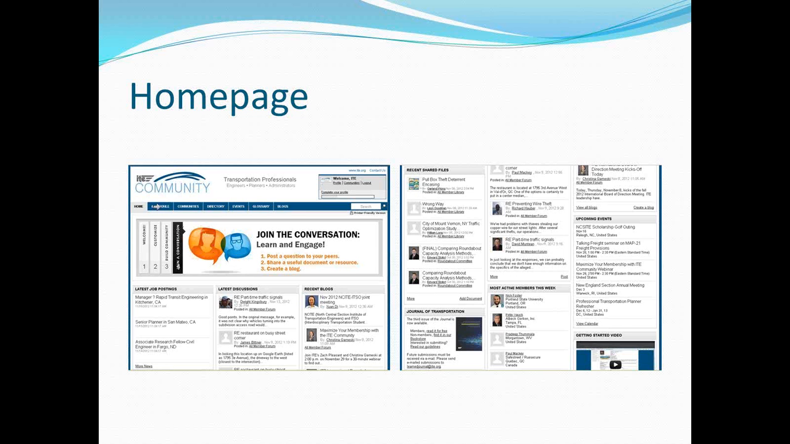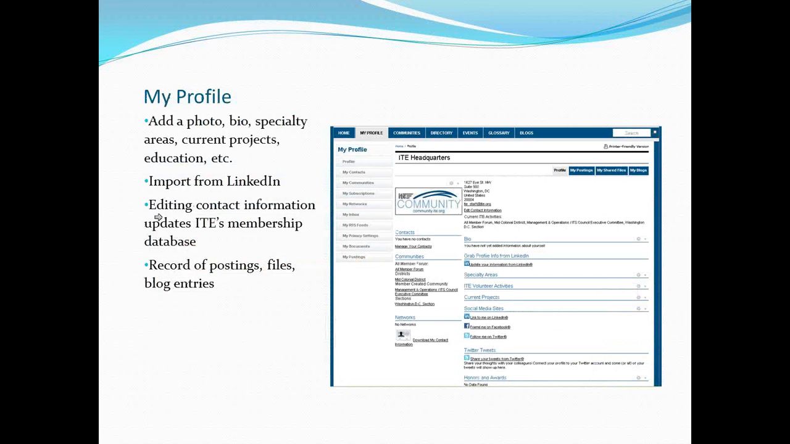First, we're going to start with setting up your profile. The profile page, which I said you can access in the upper right-hand corner from the profile tab here, is basically who you are within ITE and within the profession. You'll notice that when you click on your profile page, you'll already have your address and contact information filled out. This information is actually pulled from the ITE membership database and corresponds with what is also on the ITE.org site.